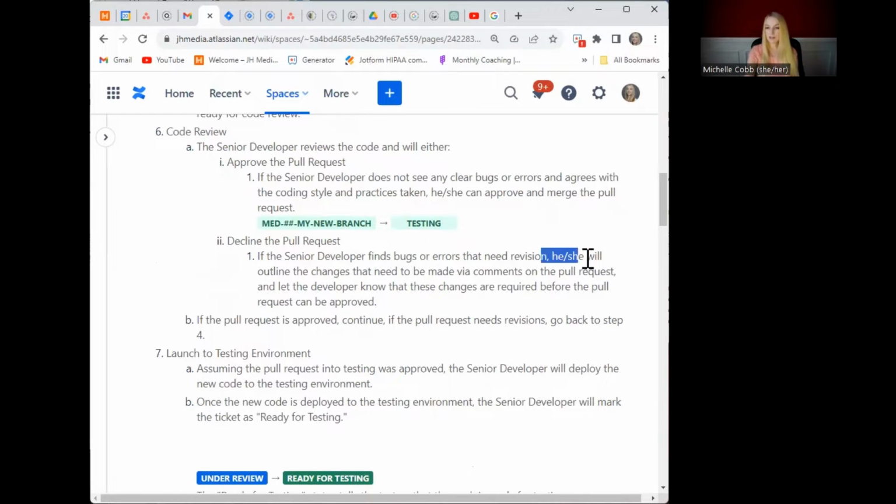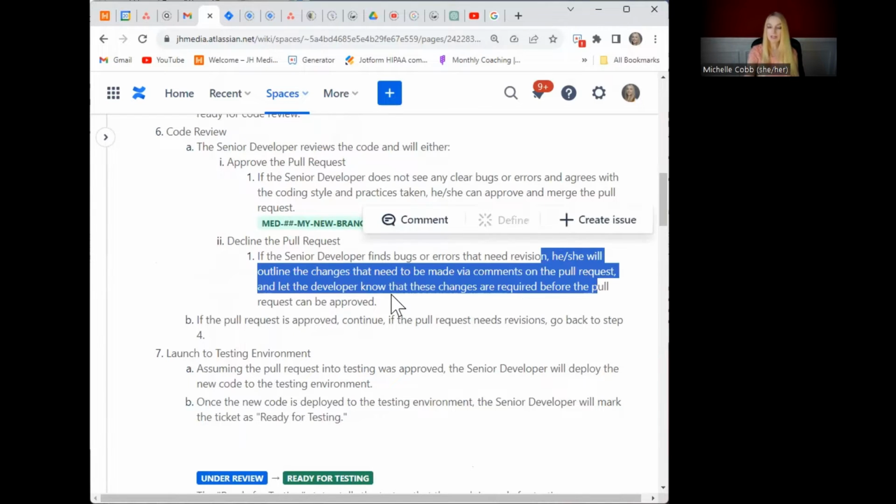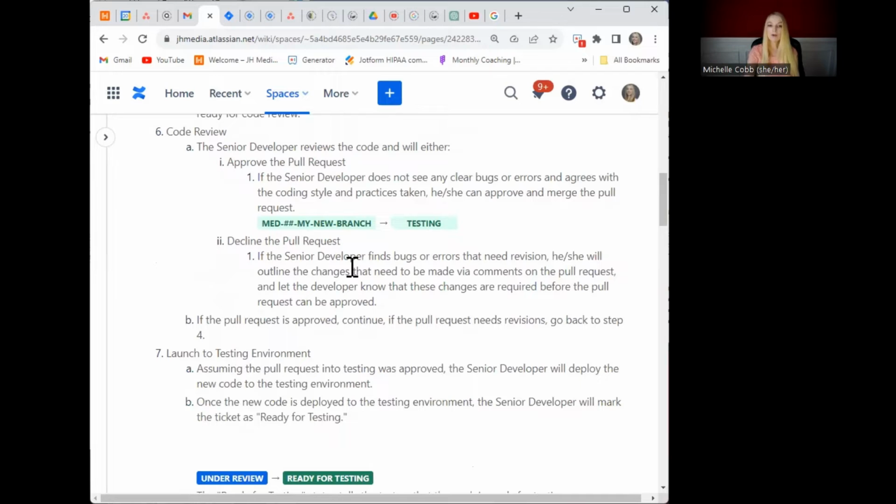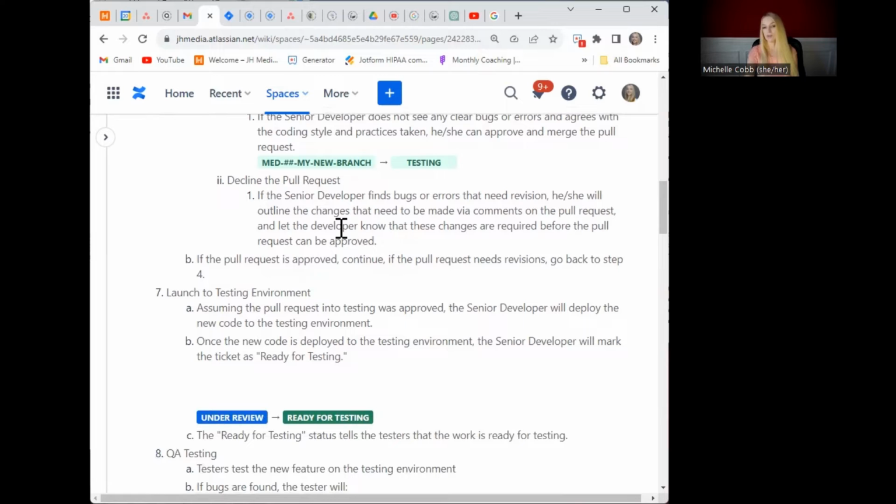And it says exactly what they need to do if they decline it. So they're going to outline the changes that need to be made. And you can do that directly in Bitbucket. You can reference particular line numbers. It makes it really easy. And then they need to get in touch with the developer, or ideally the developer gets notifications from Bitbucket that changes are required.